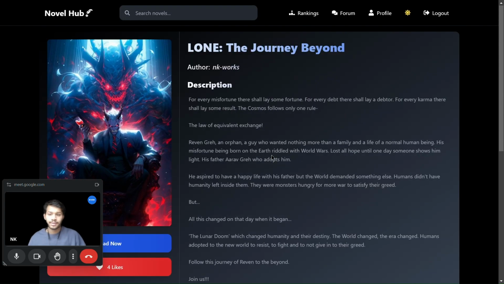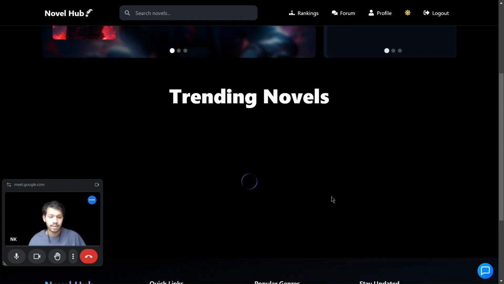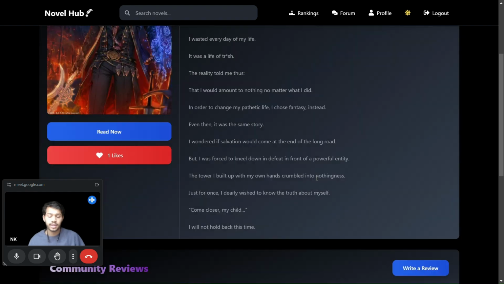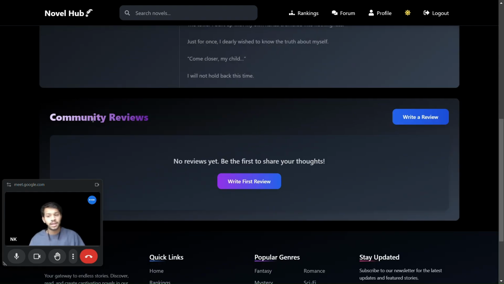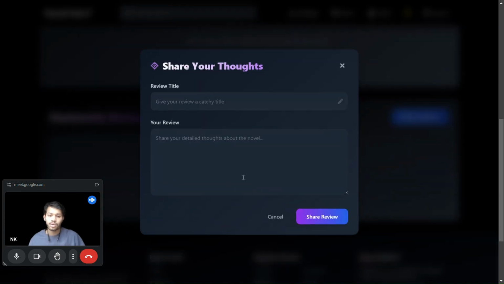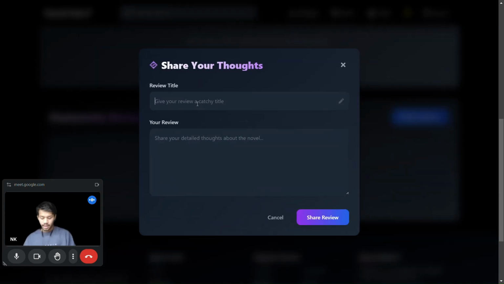Now let me go back. After I have come back, let me go back once again to a novel where there are no chapters. So in this novel, now you can also see the community reviews. Here you can write in the reviews for the novel. So there are no reviews for the novel right now. So let me just add one. I like reading these kind of novels.